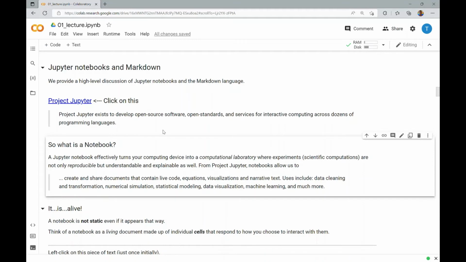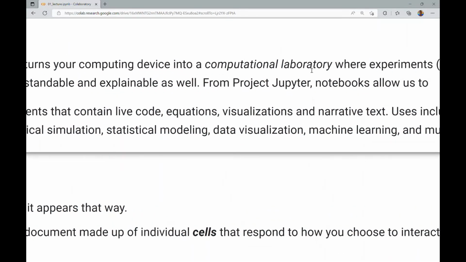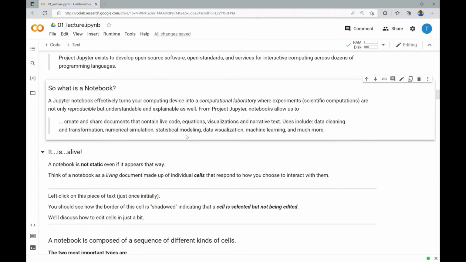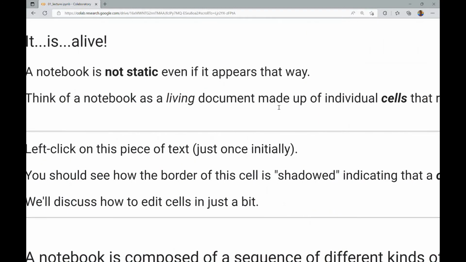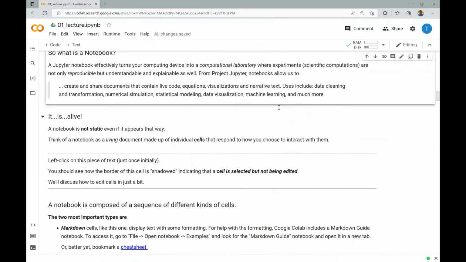So what are Jupyter Notebooks and Markdown cells? Well, a Jupyter Notebook effectively turns your computing device into a computational laboratory where experiments, let's call them scientific computations, are not only reproducible, but understandable and explainable as well. You should think of a notebook as a living document made up of individual cells that respond to how you choose to interact with them.